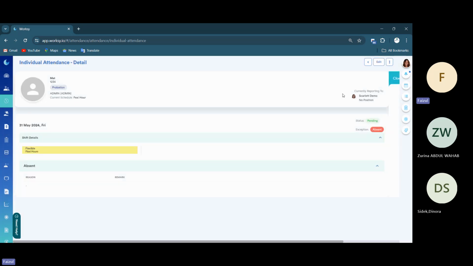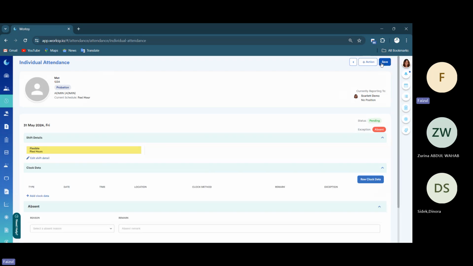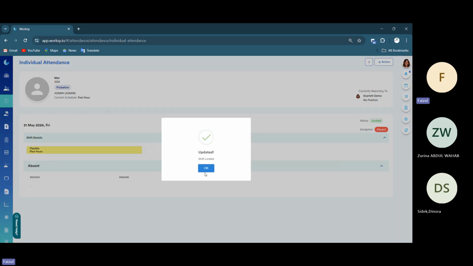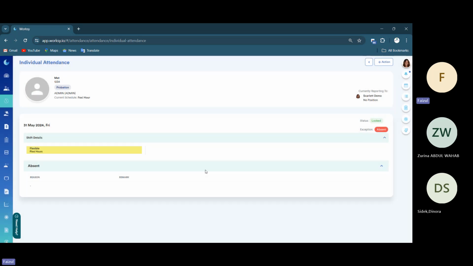Once you are done adjusting from here, you can click the edit button, click the action button here, and click lock shift. So you must lock the shift. If you have any staff with OT that you want to link to the payroll, you must lock the shift. Okay, all right. So that's all for today.